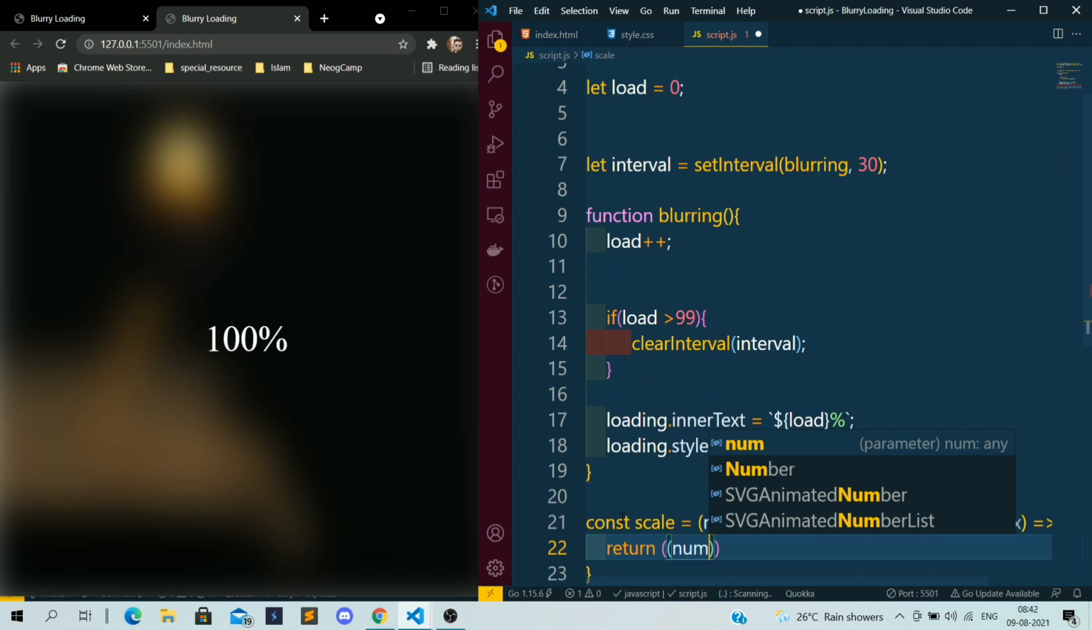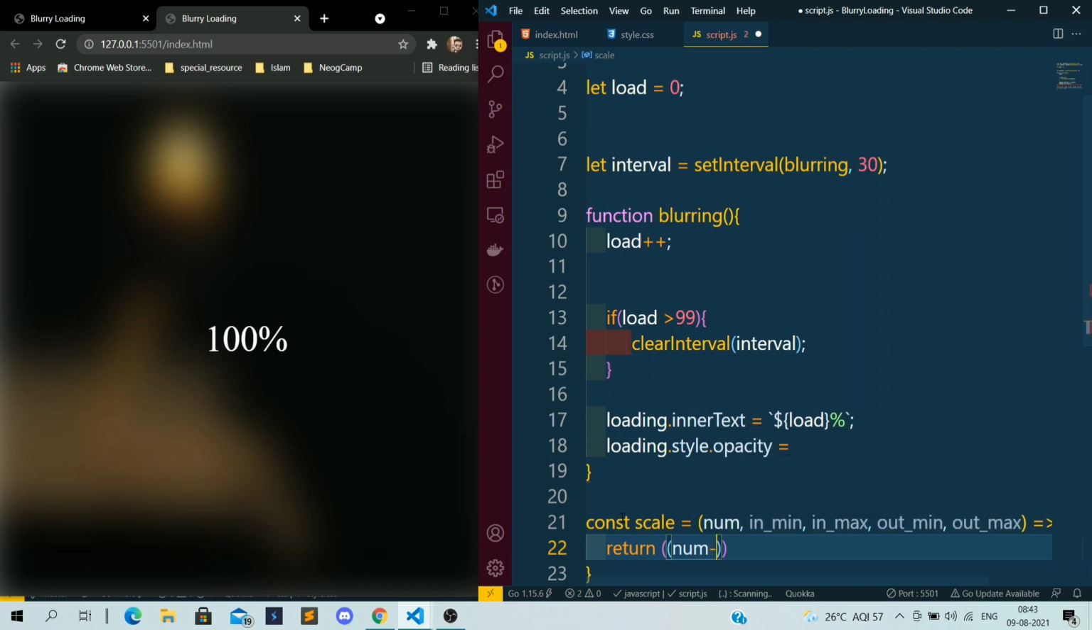Suppose our load is 0, then opacity is 1. Suppose our load is 10, then opacity is something like 0.7, 0.8. Suppose our load is 30, then opacity will be 0.6 or 0.5. So that is what it will map. This function will map one range of numbers to another range of numbers.